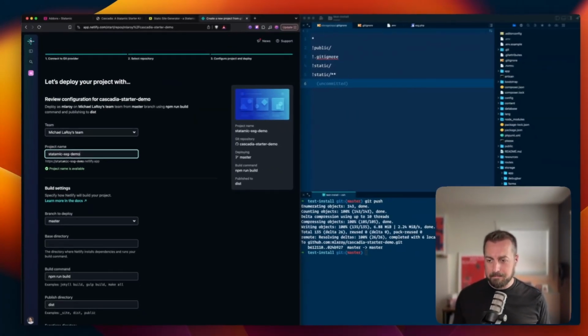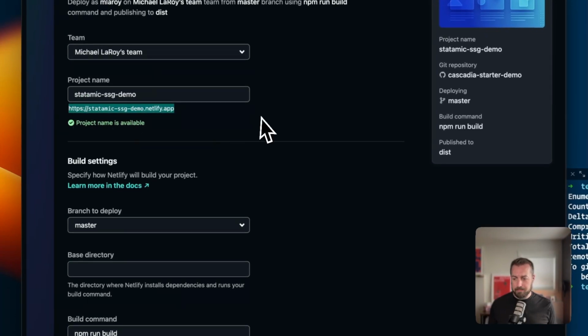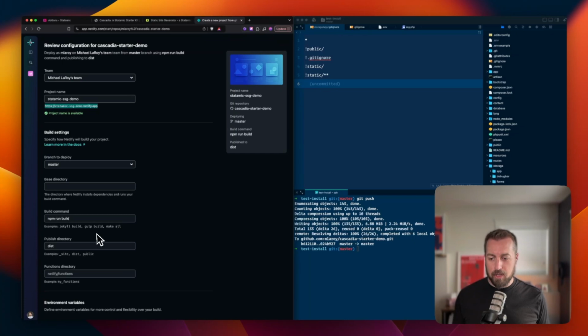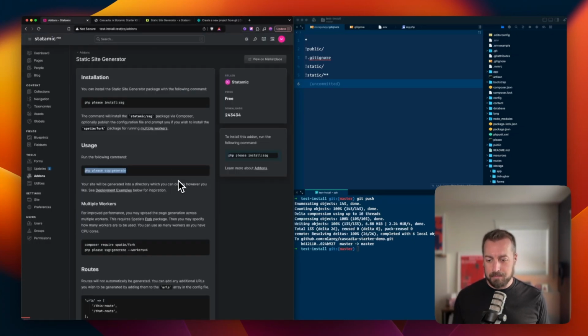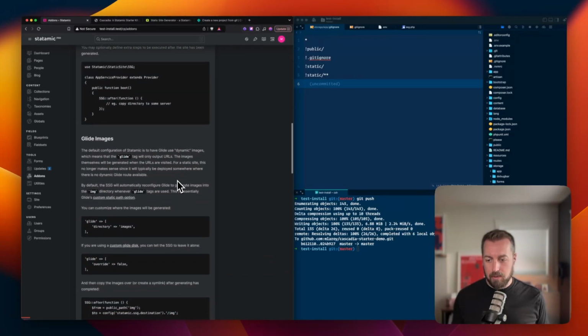Okay, let's use that. So it's also generating this URL here. This is where it's going to deploy to. And we deploy for the master branch. And the publish directory, I'm going to have to change that. So if I go back to my add-ons here, there should be some information about that, I think.